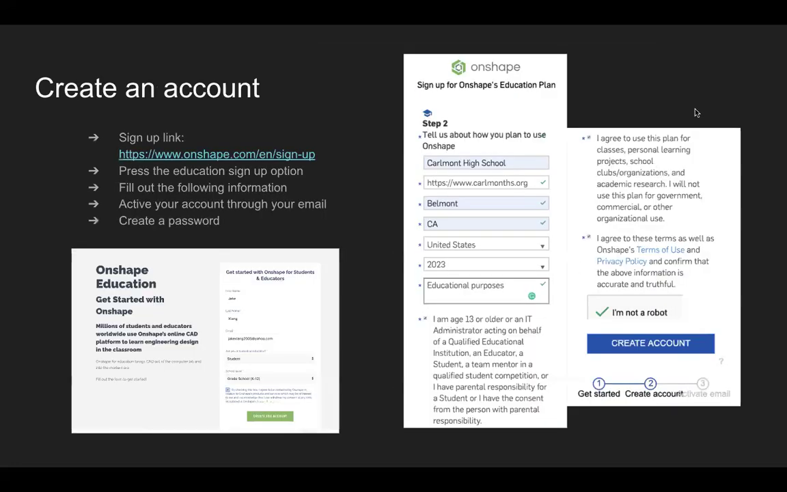And so to get into Onshape, here is how you create an account. You just type in this link, www.onshape.com/en/sign up, and you can press the sign up option. Here are some pictures on how you do it. So you just fill out the following information. It should be super straightforward. You activate your account through your email, so it'll send you an email that you can just activate through. Create a password, pretty standard with the other types of programs or websites that you use.